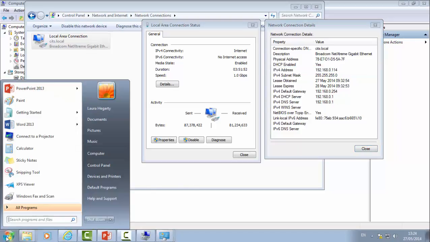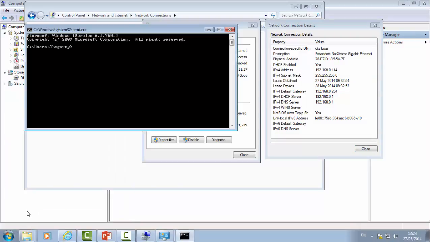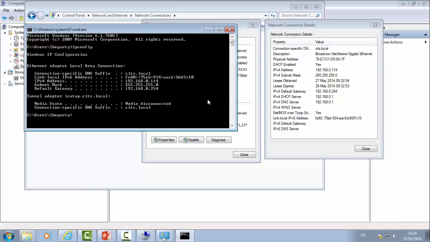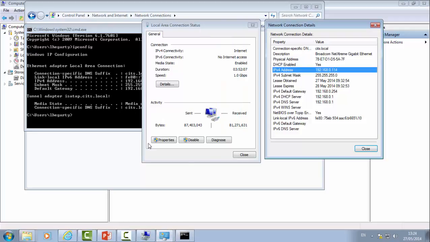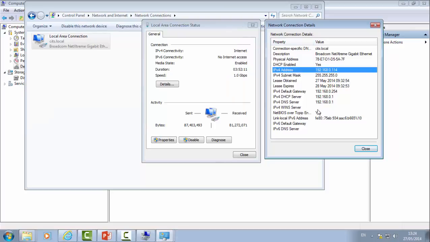While I have that window up, I'm just going to run a command line and do an ipconfig on my computer, so I can verify that my IP address is the same as what's given there. Alright, so that is in your details section.